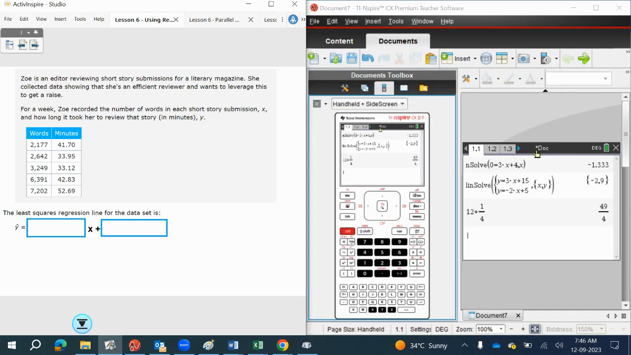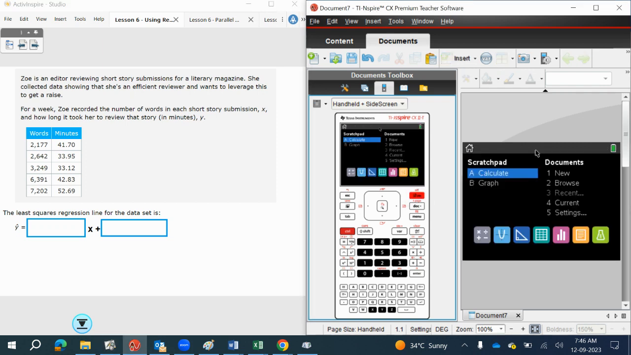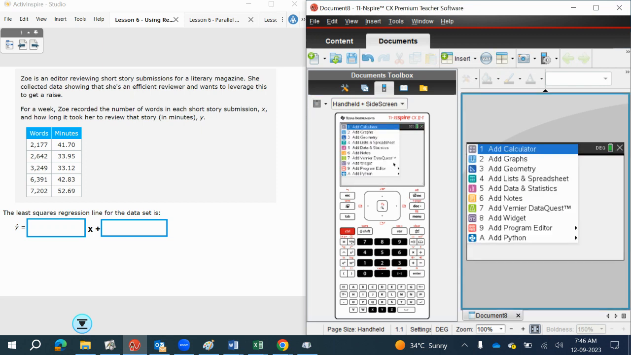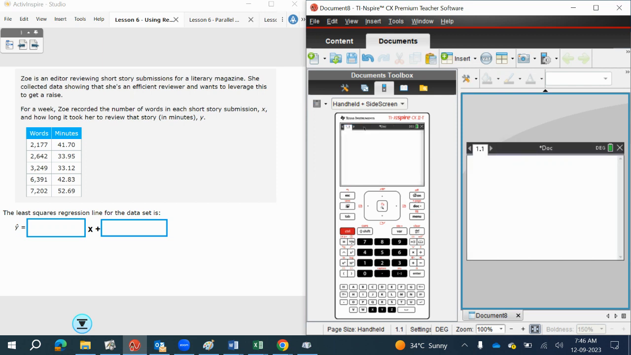Okay, so for this activity, we're going to need to do a regression line and then use that regression line for a couple of calculations. So I'm going to start by pressing on. This menu appears. If we choose number 1 here, you just click on the keyboard, it's quicker. Choose no, don't save it. And start by pressing add calculate.